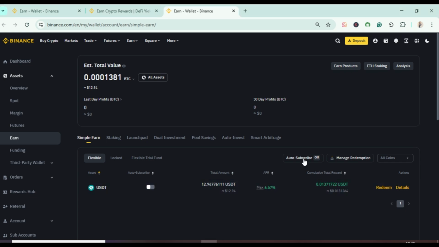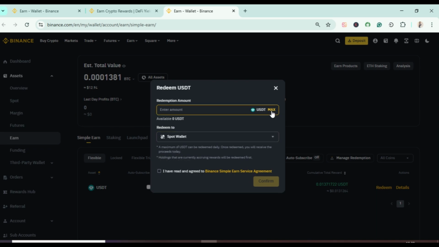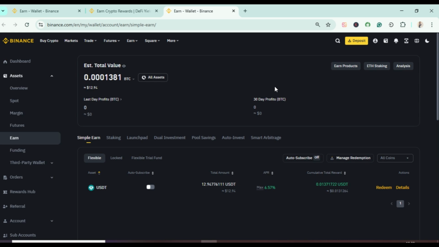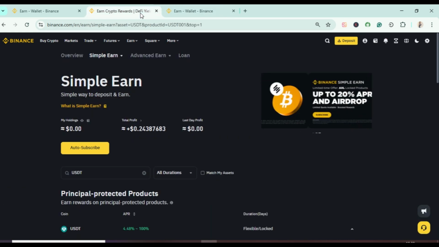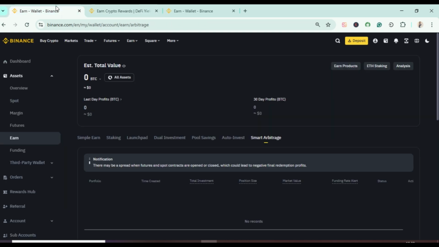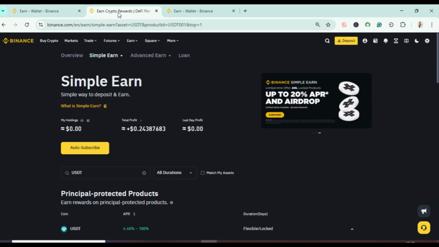So when the maturity period comes, you just come and click on redeem, then select the maximum amount that you want to redeem, and then agree to the Binance Simple Earn terms and conditions, and then confirm, and that's it. With that, you'll be able to access your funds and use them once again. But since we just staked, there's nothing to redeem, so we'll just have to wait. You just have to select one of the earn products with a good APR, and that's it.